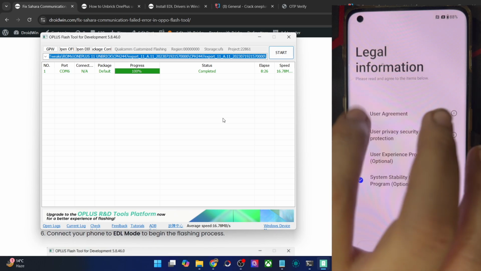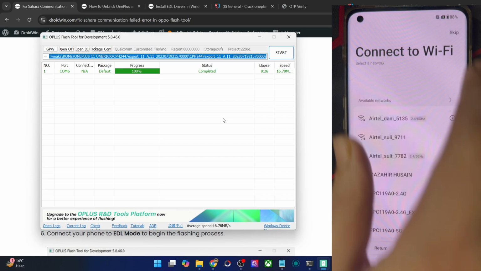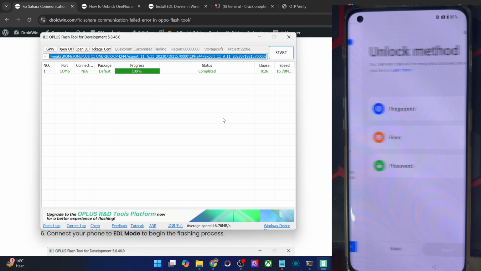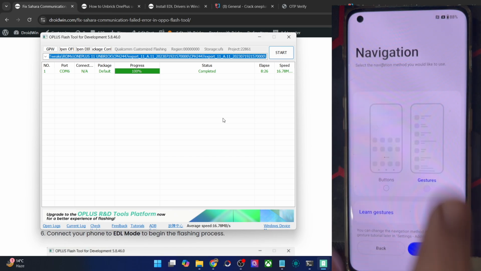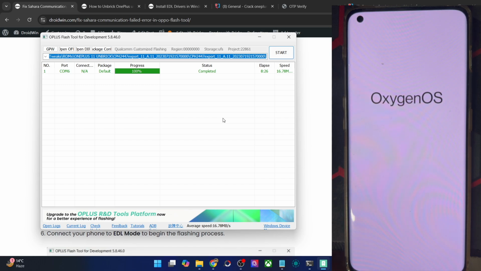So let me quickly accept all the terms and conditions and skip this as well and take you to the OS. Let me show you that everything is working well and good. Let me skip this as well and we should now be inside the OS in a few seconds. Gestures done and we are now inside the OxygenOS running Android 13.